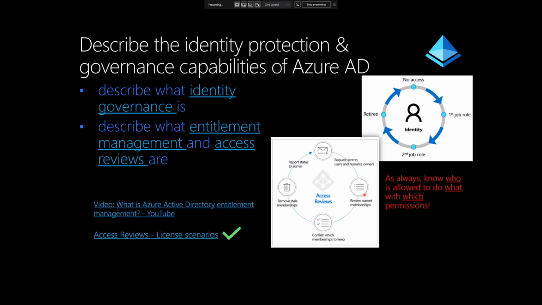And as with just about any other topic in this entire presentation, it's always good to know what the minimum permissions are that are needed to accomplish any given task.